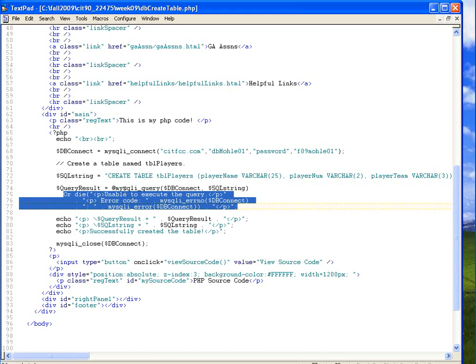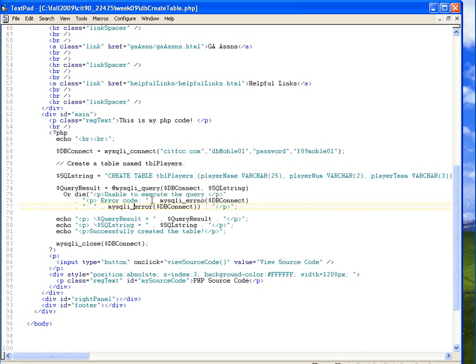If something happened with our query execute here, the die would terminate our code, and it would actually give us some error code and try to recover from the error as best it could. This is all one statement. It starts here and ends here with the statement terminator. And then I like to echo the query result, to see if that was successful. We'll know if it was successful because our code would have terminated here.